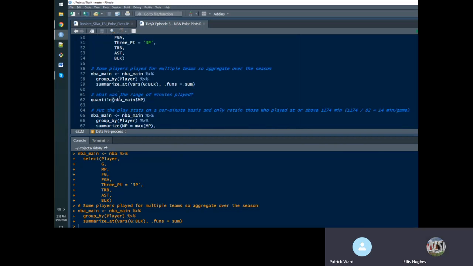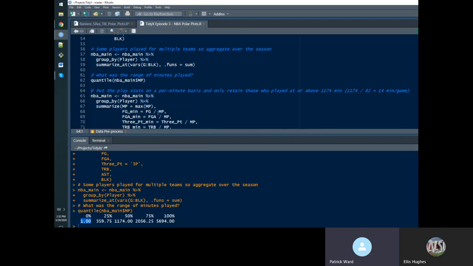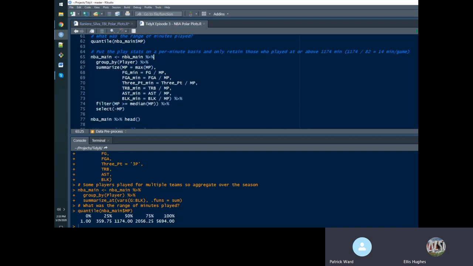Quantile NBA main minutes played is just looking at what kind of distribution of minutes played. So obviously we have a few guys that played a whole host of minutes, over 2,000. And then we have one guy that actually got in for a single minute. He was probably paid pretty well for that 1 minute. Relatively, right.